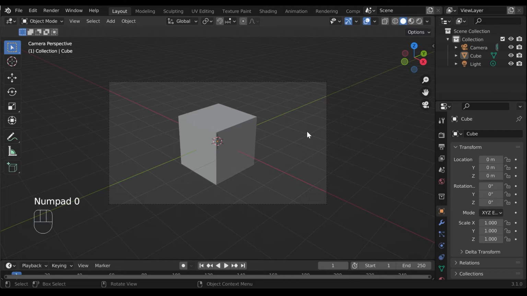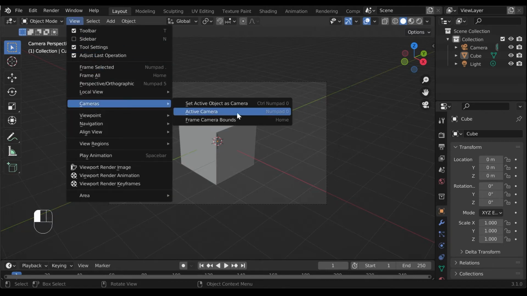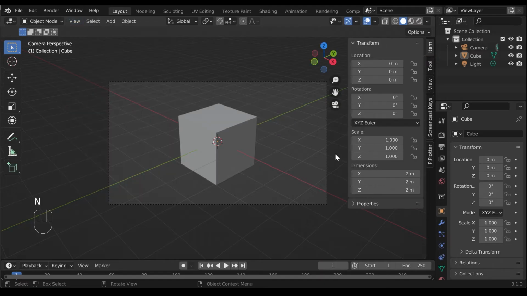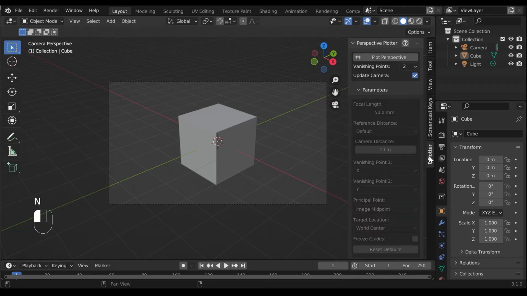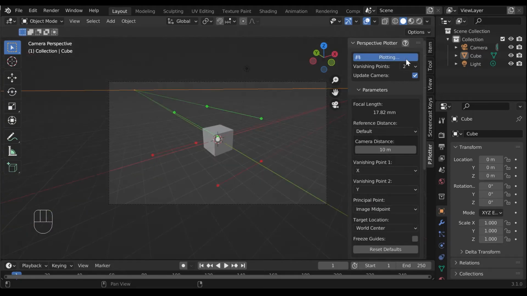Press 0 to switch to the camera view, or go to View, Cameras, Active Camera. Press the N key to open the viewport side tabs if they are not visible already. Go to the tab called P Plotter. The tab will only be visible if you are looking through the camera. Click the button called Plot Perspective.